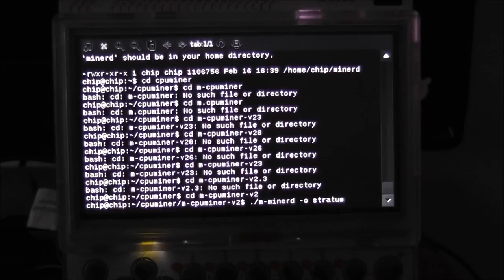stratum, then a plus sign, tcp, then a shift and a semicolon, and then // as you would with a web address. Now this does depend on your actual mining pool, but if you've used the one that I've used, it will be the same as this.